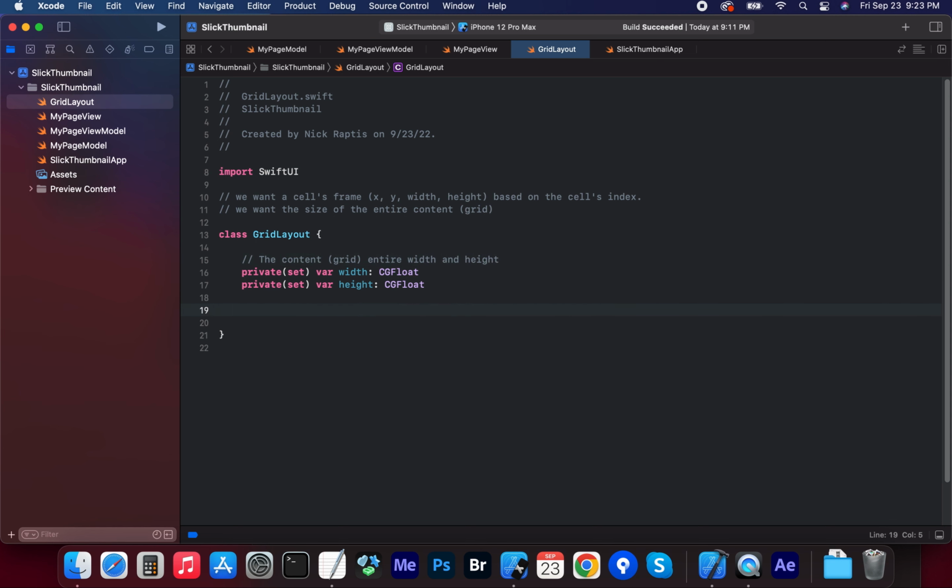Then we want this whole frame for the cell. And I'm going to give these initial values, and I'm going to give everything initial values because that's going to make us not need to implement a giant init function. I'm going to do something weird, and I'm going to already make an extension for grid layout. And this is going to be an extension that is only concerned with cell frame helpers.